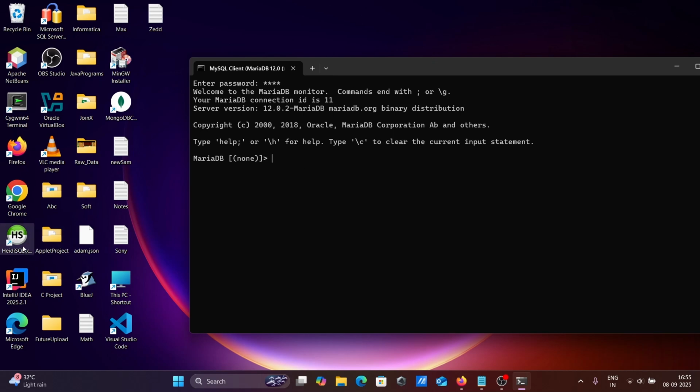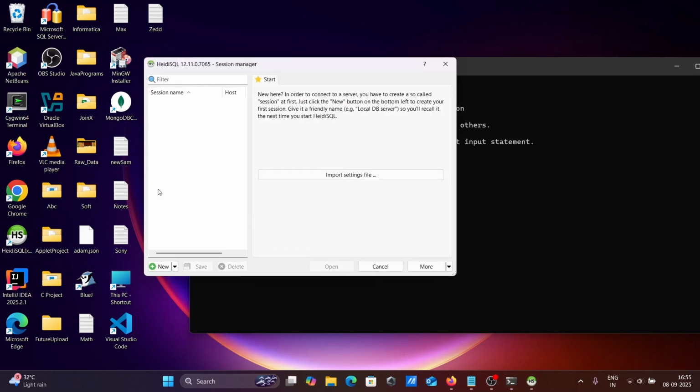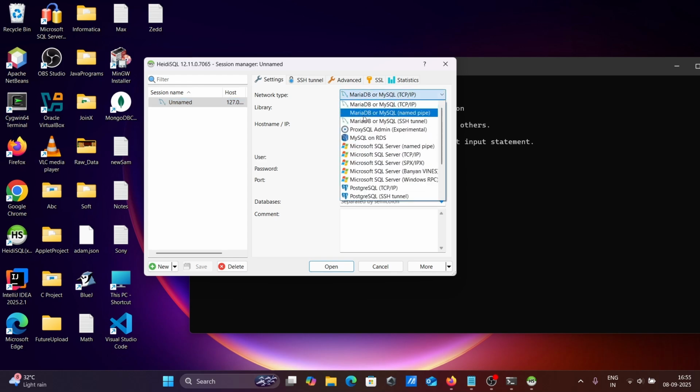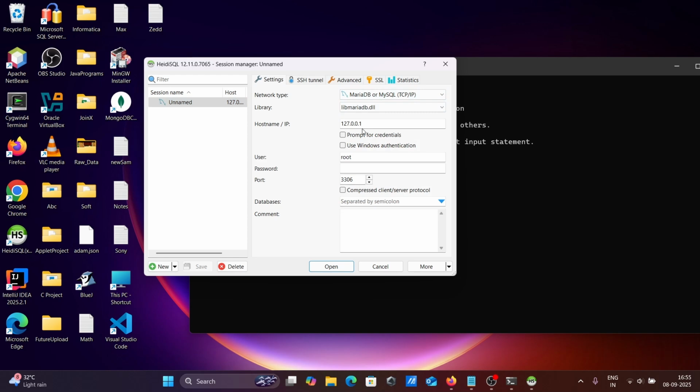The next step is to open HeidiSQL. First you need to click on New. When you click on New, this comes up. Here you need to select MariaDB or MySQL (TCP/IP), that's fine. The library is fine too. Next is the hostname or IP address.